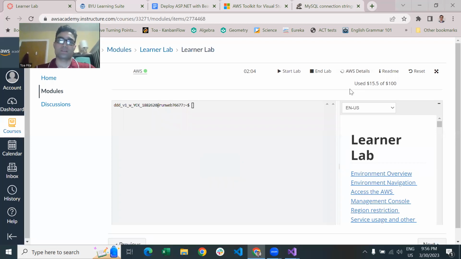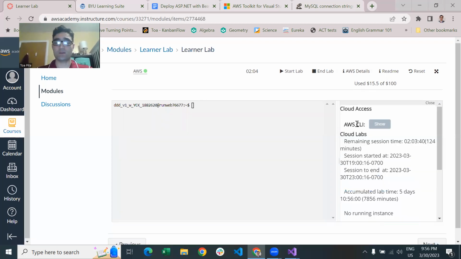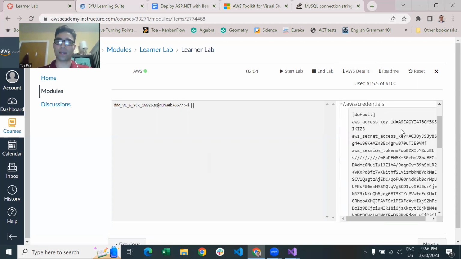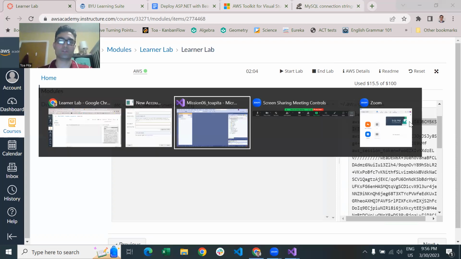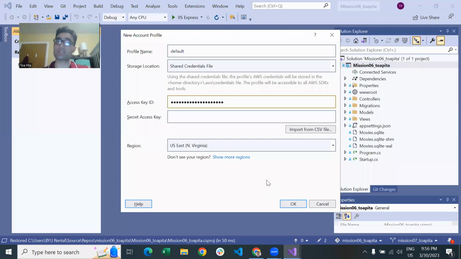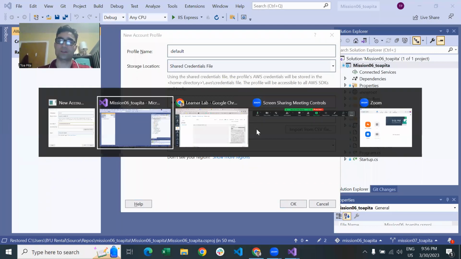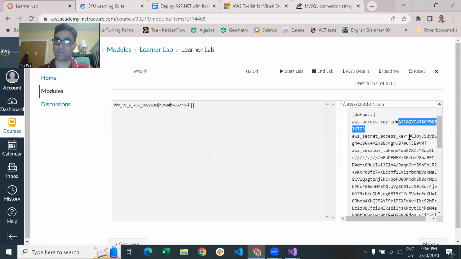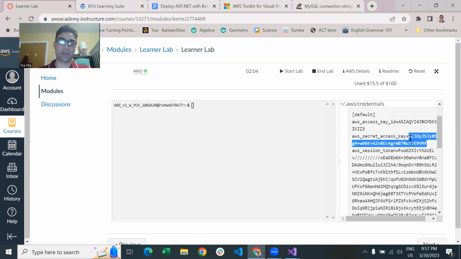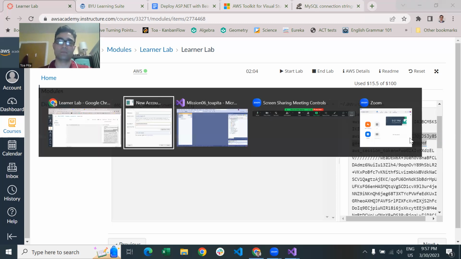So under your AWS details, you'll see this AWS CLI. You'll click show and it will give you your access ID key right here. So I'll copy that and I'll switch over and paste that. Your access ID key changes every time you start your learner lab, so I'm not too concerned about showing you my credentials. This is actually important because you will need to do the last step that I'm doing every time you restart your learner lab.